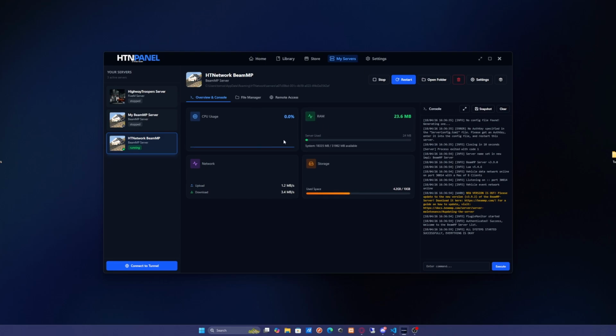Right here, it'll show you an overview of how much your BeamMP server is using. Cool thing with our application is it actually pulls the exact resources the server itself is using. So this only shows you what the server is using, not your entire PC resources. So you can see it's using literally next to no CPU, but very, very little amount of RAM. And it even shows you how much RAM you have on your system. You can see I have 32 gigs. Shows you your network speeds, how much storage is taken up.